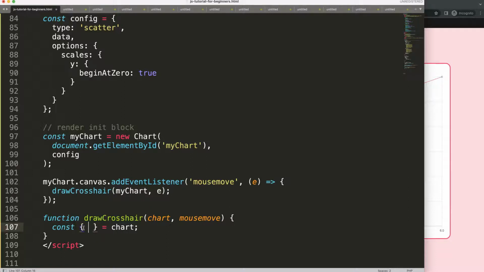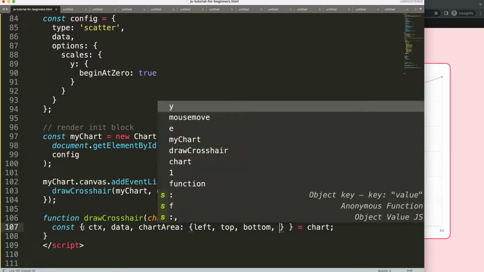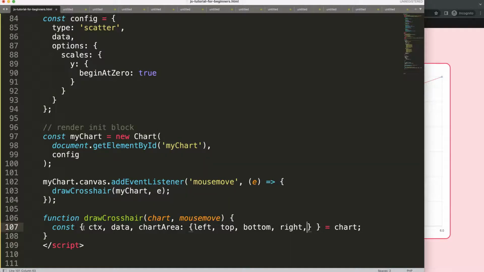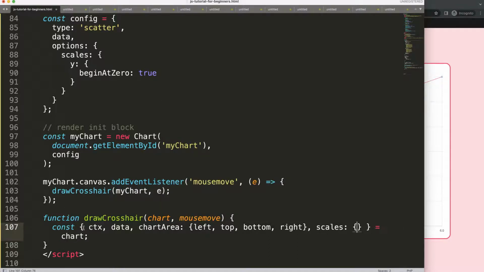And then next what I need is here the ctx. I need the data. I need the chartArea. And then what I need here is, I guess we can use here the left, the top, the bottom, and the right. Next what I would like to have here, put a comma, also the scales, because this will be very important for us. Let's say here x and y.